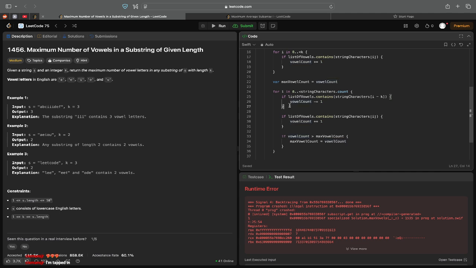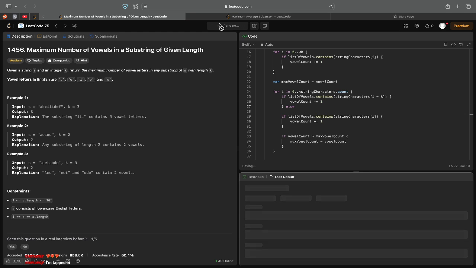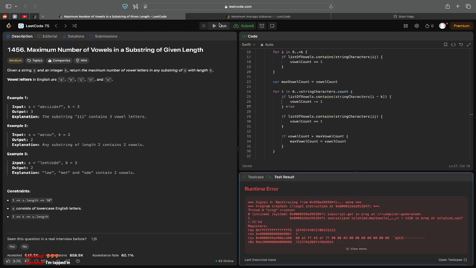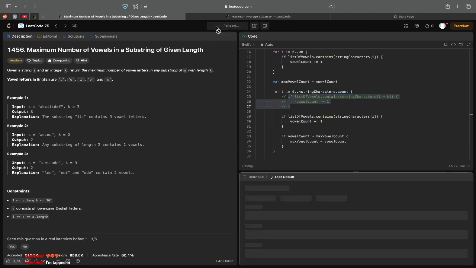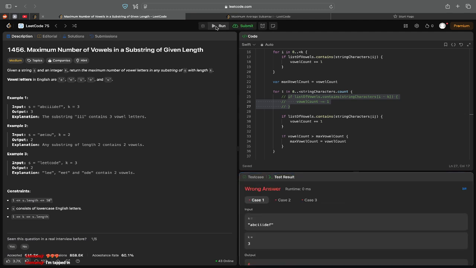Or should we do it else? Yes, let's try else. Right now it's trial and error. Come on. If our list of vowels contains... Okay, so it works without this, right? Again, the wrong answer, so we need to find a way to subtract.